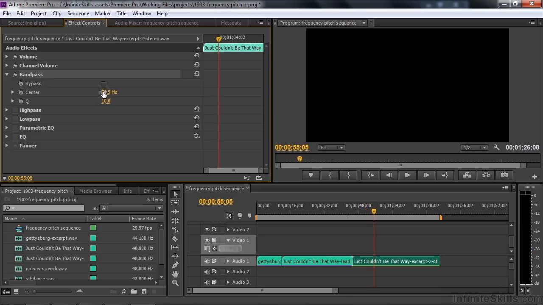It's a very narrow range there, so it does drop in volume as well. And that kind of swirly sound, you can keyframe if you want to do that. That's bandpass, where you're just limiting it to one little spot.